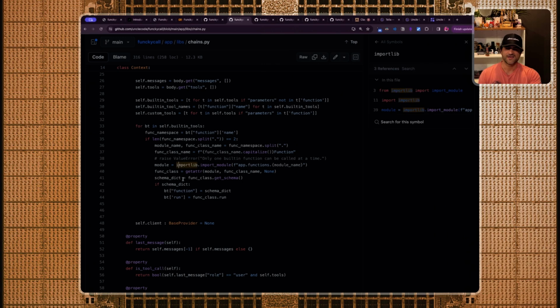And then, so I split it and then I create this function name. I'll tell you. So see, if it's search, the function class name is uppercase Search function. So this is a class name. And then I load this one from this library, app.functions module name, which in this case, module name is duck. And then I have the module. Then I get the class name out of the module, which is now the class object, and I create an object from that class. And now I have this function class.